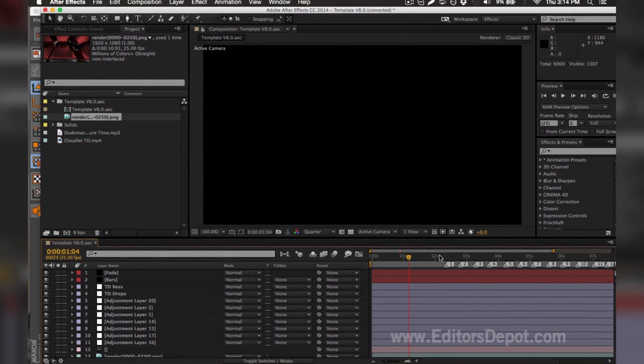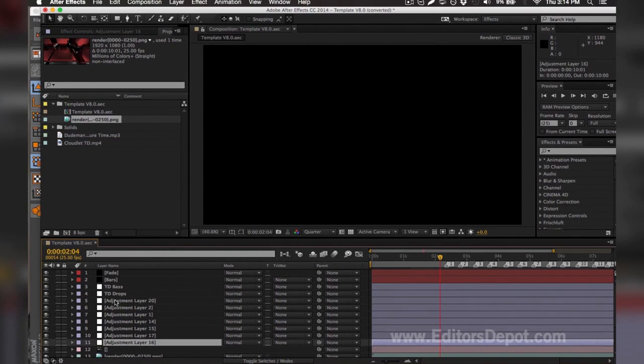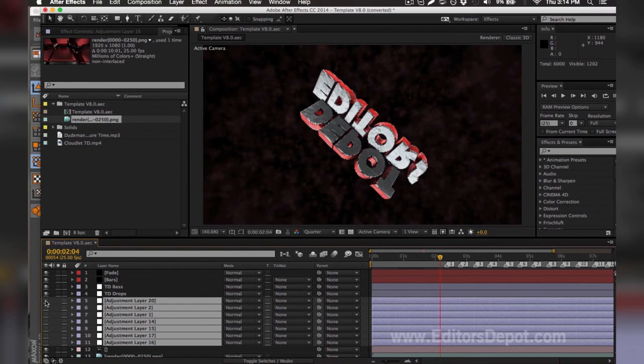So we're 100% done. Assuming you have every single one of the plugins required, you're 100% done, and if you don't, you're going to have a black screen similar to this. But if you do have a black screen similar to this, you just want to make sure you troubleshoot it by turning off or turning back on whatever adjustment layers might be messing up your entire video.